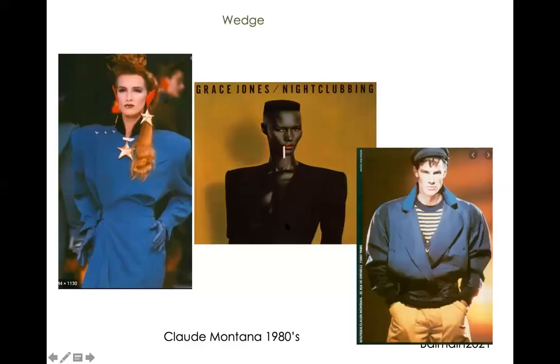So here we are, fully in the 80s. Now, I don't know who really was more famous, Claude Montana or Grace Jones, but in any case, Claude Montana dressed Grace Jones for her Nightclubbing album and subsequent world tour. And she was one of the early exponents of this really quite hypermasculine silhouette with these enormous shoulders. So Grace Jones is about 6'2" tall. That flat cut that she's got, she was just like a creature from another planet.